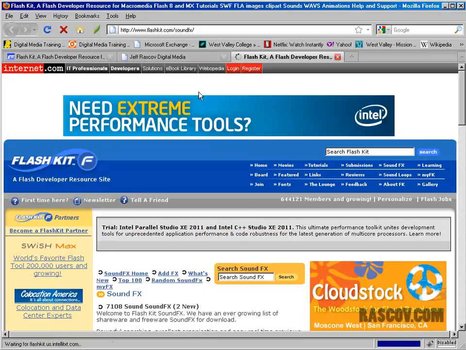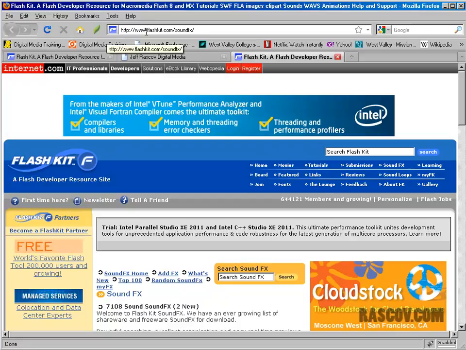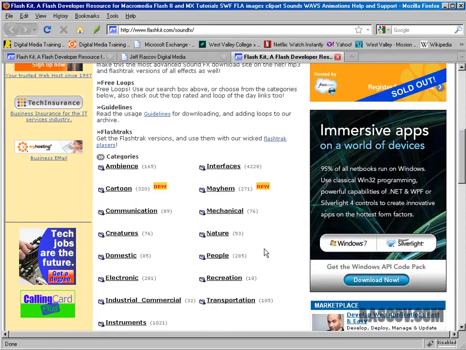Well, here's another website I use a lot. I know it's a Flash kind of website; early on in Flash we used to use it. It's called flashkit.com. And then there's a link for sound effects right there. They have a lot of interesting things. If you're looking for creatures and things like that, this is a great website to download sound effects.